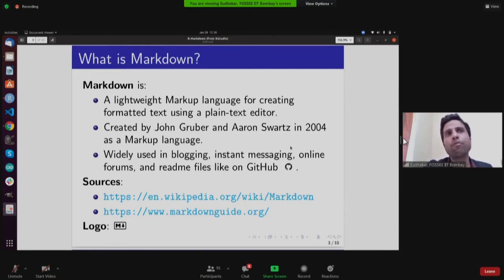Nowadays, I guess some of you might have seen GitHub, and when you go to the readme file on GitHub, you will realize that they use the Markdown language. You have to use some techniques, like if you have to make things bold, then you use the double star notation.